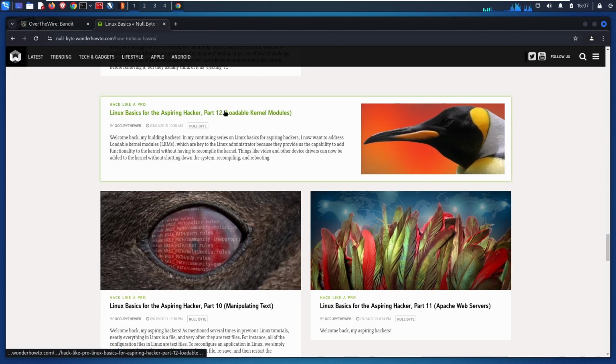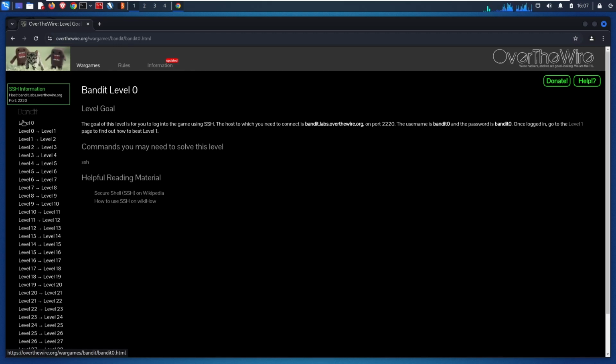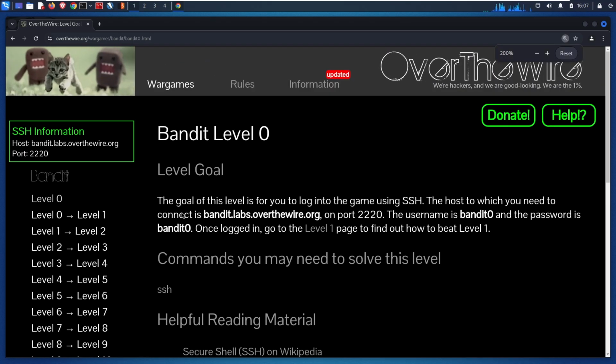Now once that is done, we are in Over the Wire Bandit, so let's go to level 0. In this level, let's zoom into it. Actually, the goal of this game is for you to log into the game using SSH.